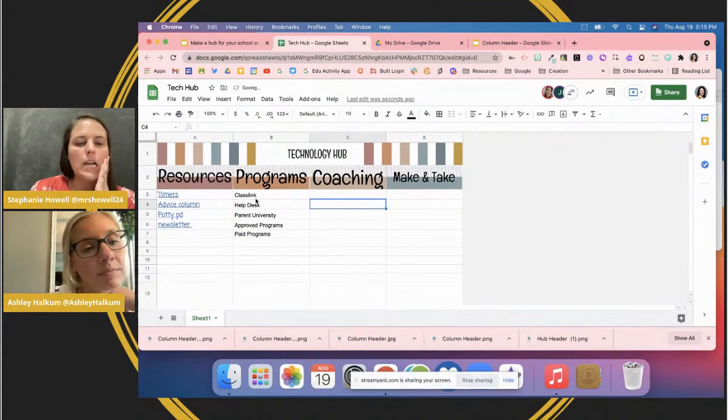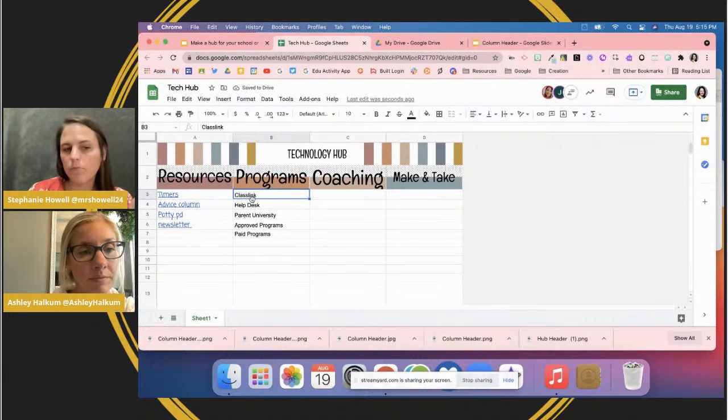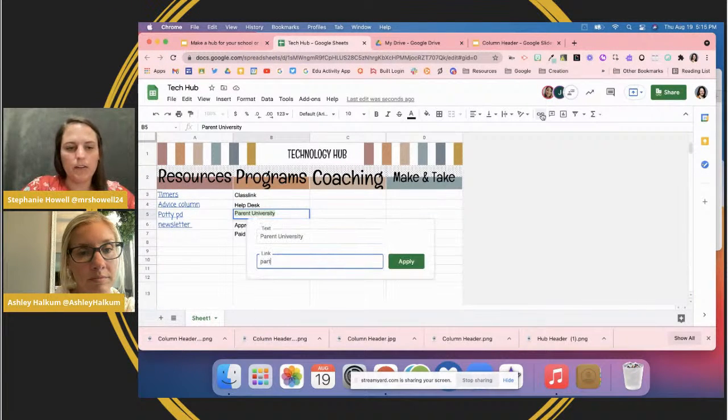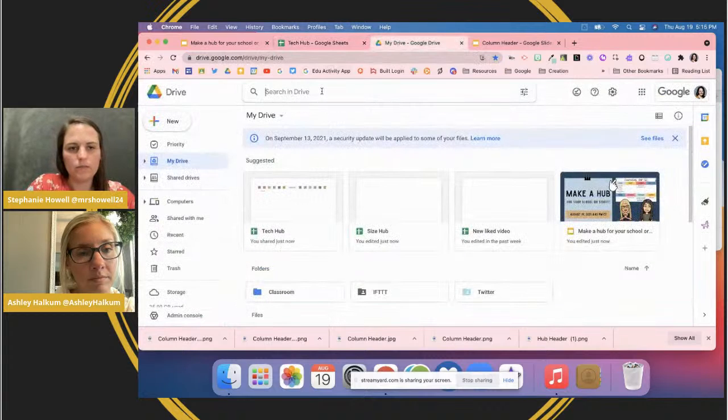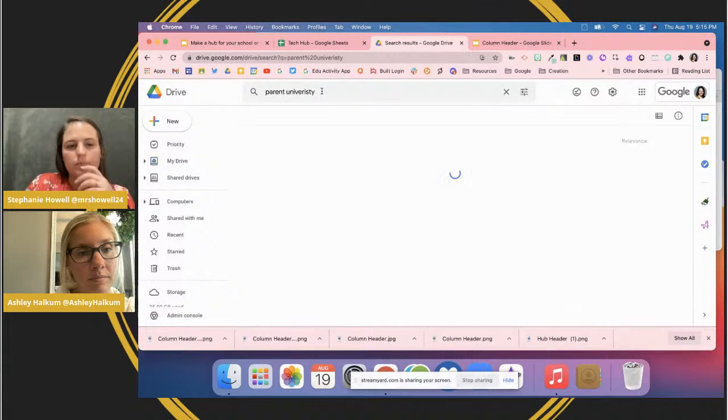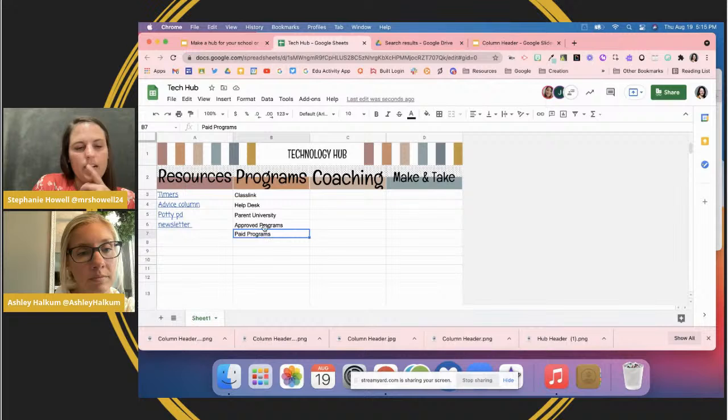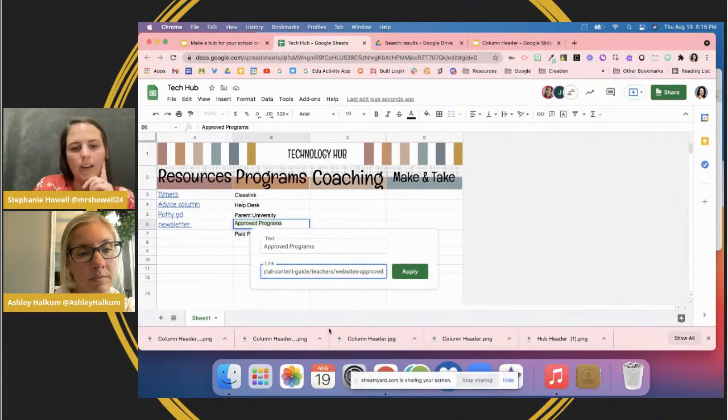So I've got right here some programs. So maybe I want to make like a help resource about ClassLink, a link to our help desk system, Parent University. So let's go ahead and let's see if I can link that. So here, and then I can type Parent University, and I might actually have to go find this one. Let me go ahead and, so right here, I've got one for approved programs. I'm going to highlight it, go to the link up here, and then I just paste that URL and hit apply.